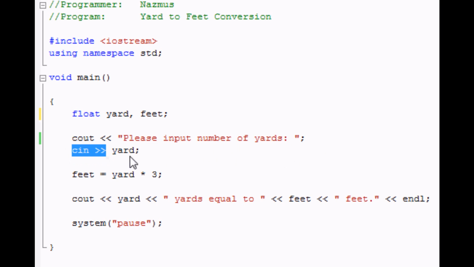The cin is the opposite of the cout, it's the input. I'm asking people to enter the number of yards, so I'm inputting in the arrows here. It's telling you that whatever's to be entered here is going into the system for the calculation below. And this is the actual formula.